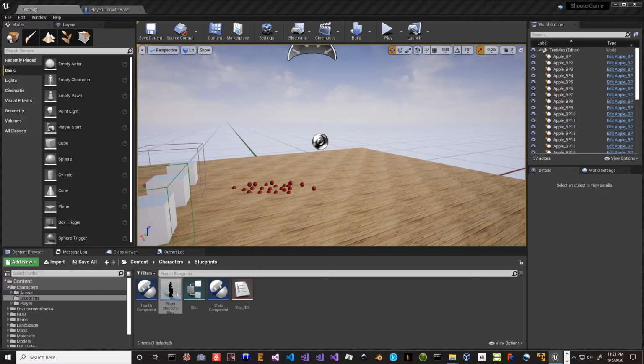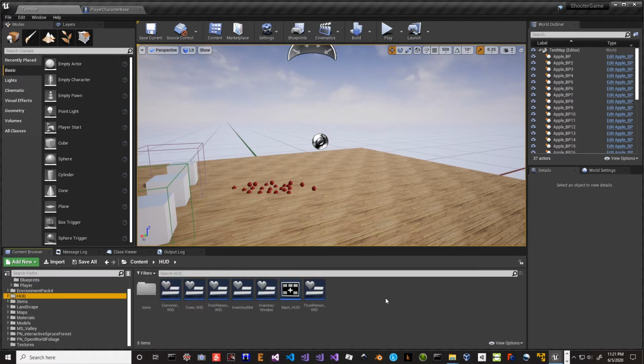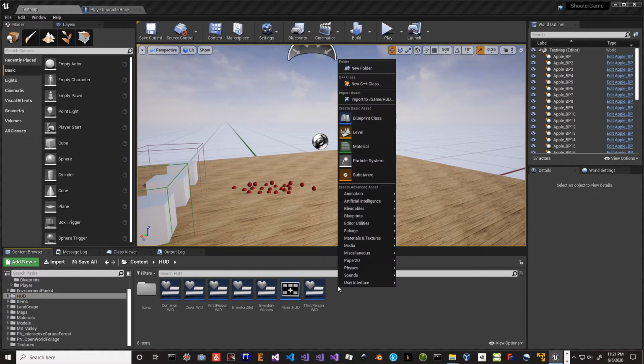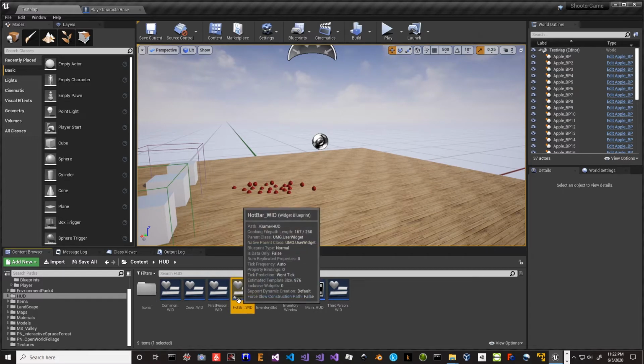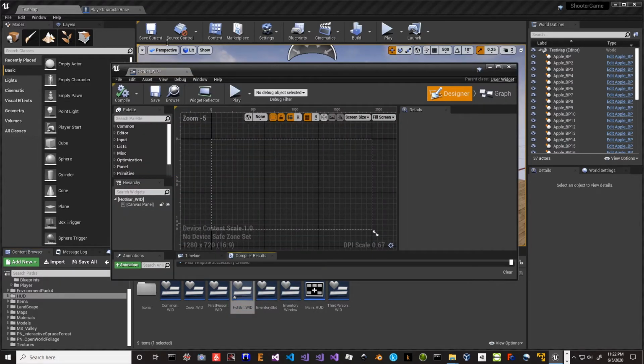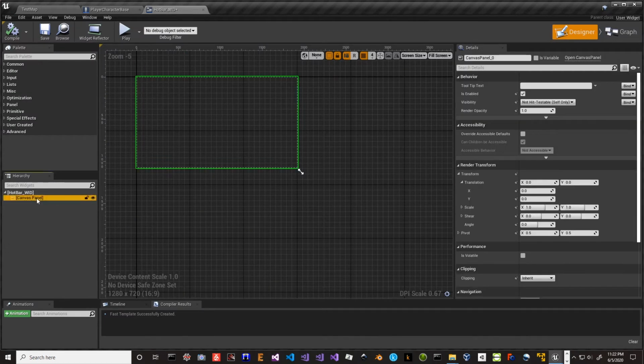So the next thing we want to do is create a hotbar widget over here in our HUD stuff. So this will be our hotbar. We'll go user interface, blueprint widget, and we'll call it hotbar underscore WID. All right, we'll open that up. This one's very straightforward, very similar to what we did with the window, but a little bit simpler.